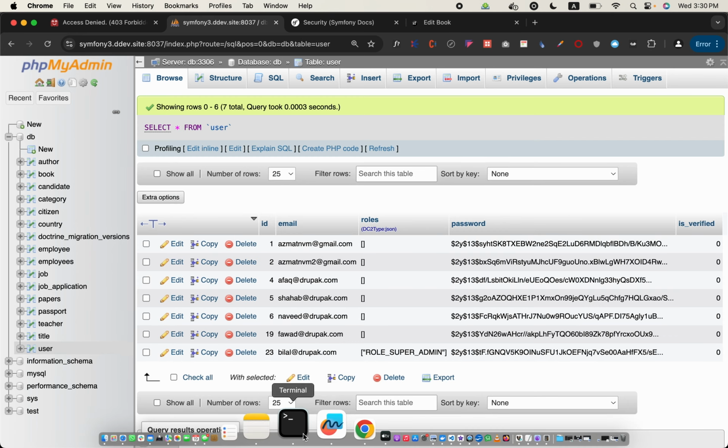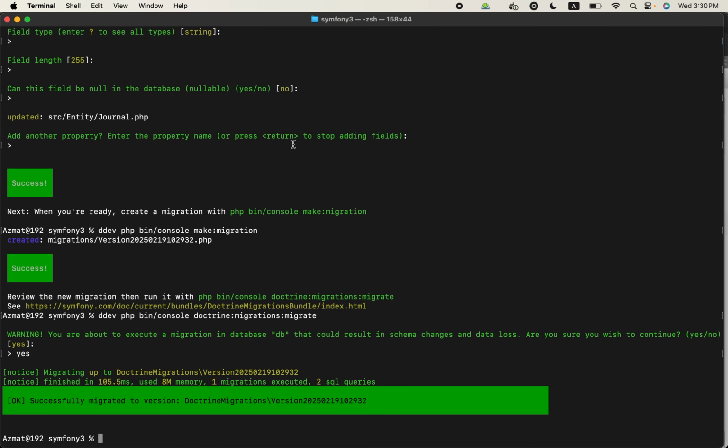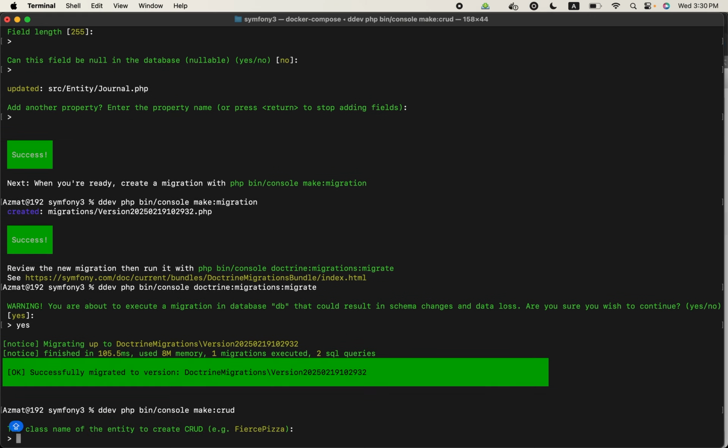Now I need to generate CRUD for this as well. So php bin/console. Again, you can cover the previous lecture so that you can know how we created CRUD for many entities. So make CRUD for which entity? Journal.